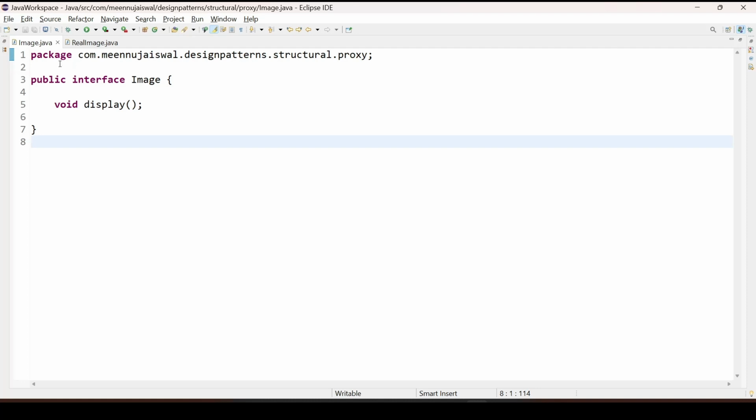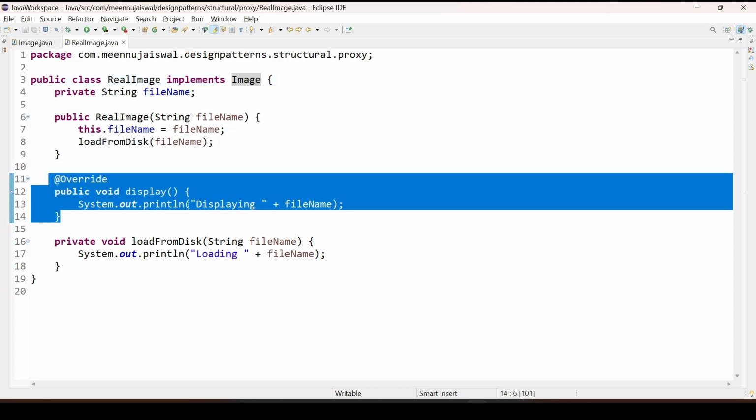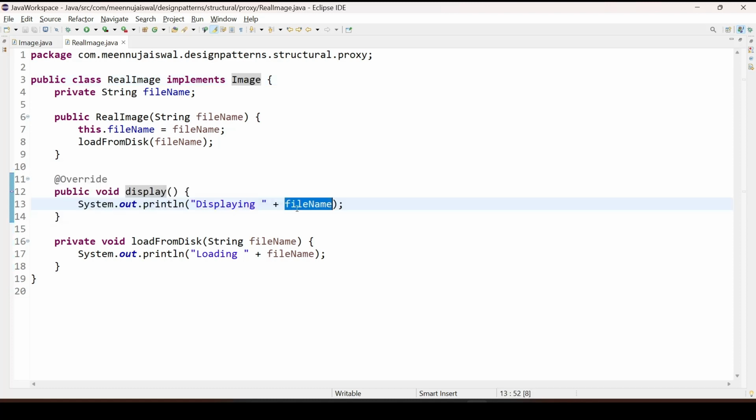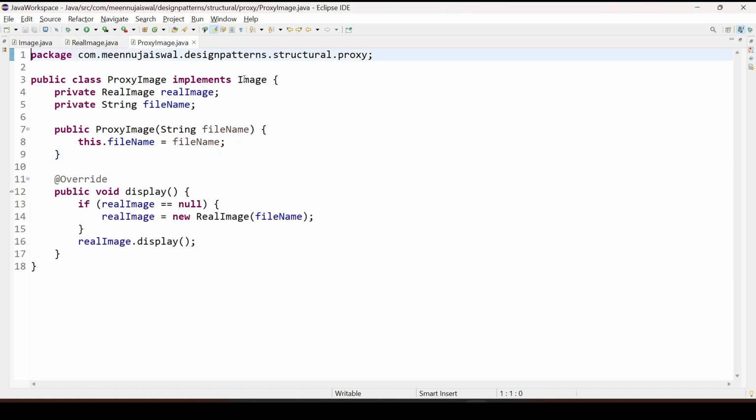Here we have the image interface with one display method, and then we have the real image which implements that interface and overrides the display method, displaying the name of the file of that image. And then we have some other methods like load from disk. We do not want the client to directly access this real image, so we have another class named proxy image that also implements the image interface and has access to the real image.